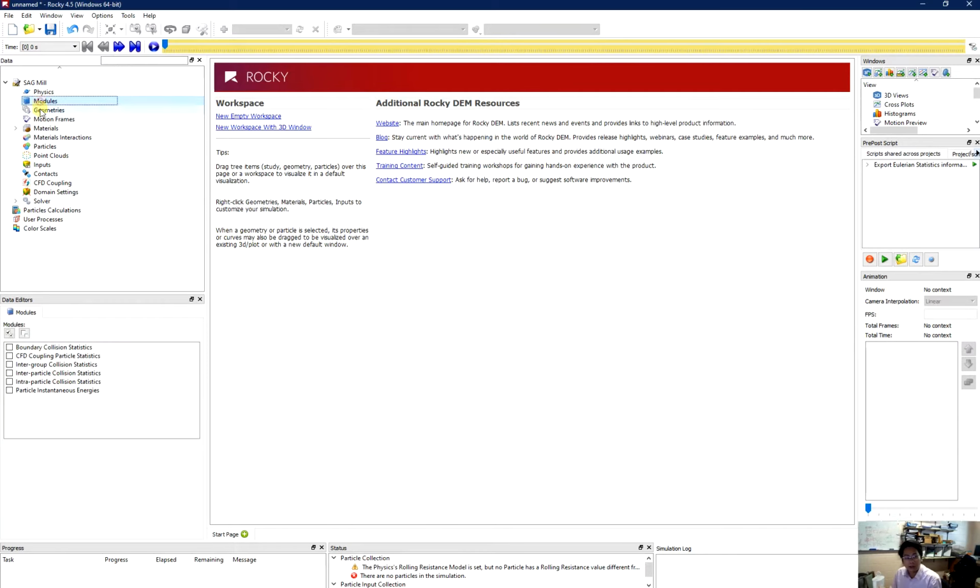In the next step, I need to choose the model. I want to collect some information from my simulation, so I need to select the information I want to collect. First of all, I think I need the boundary collision statistics. I don't have any coupling with fluid, so therefore I uncheck the CFD. I need the intergroup and interparticle collision statistics. And I don't have any type of particle to support the intra-particle collision, so I uncheck this one. But I need information about the particle instantaneous energy, so I click on them.